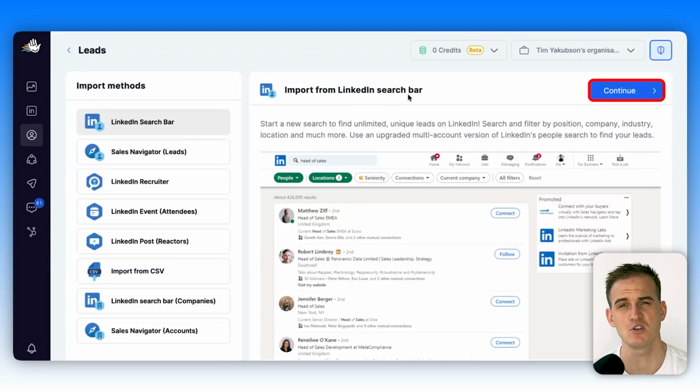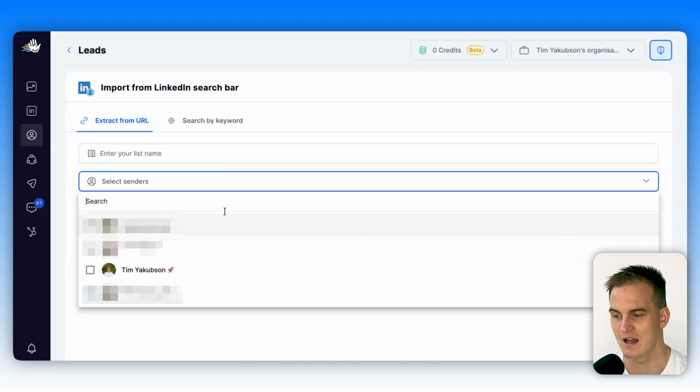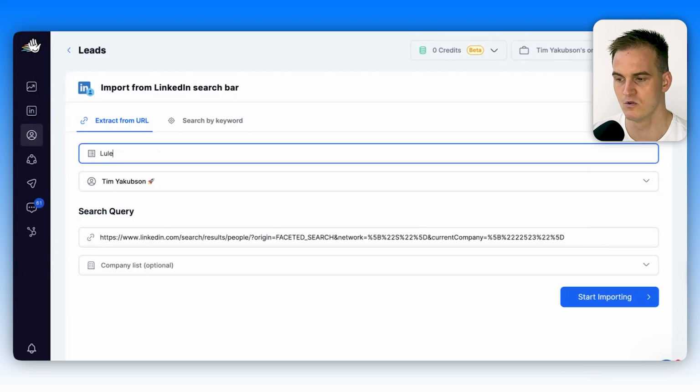So if I select this option inside of HeyReach, I can click on continue, copy and paste the search URL and select myself as the sender. And in this case, I can just call this Lulu leads, and then I can click on start importing.